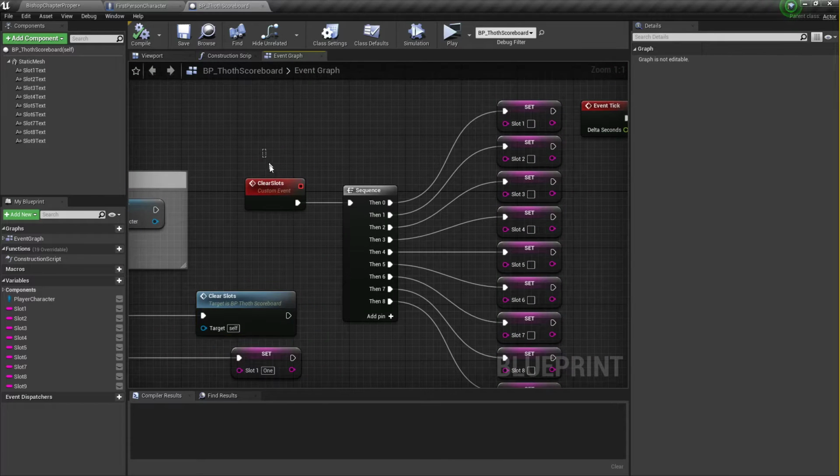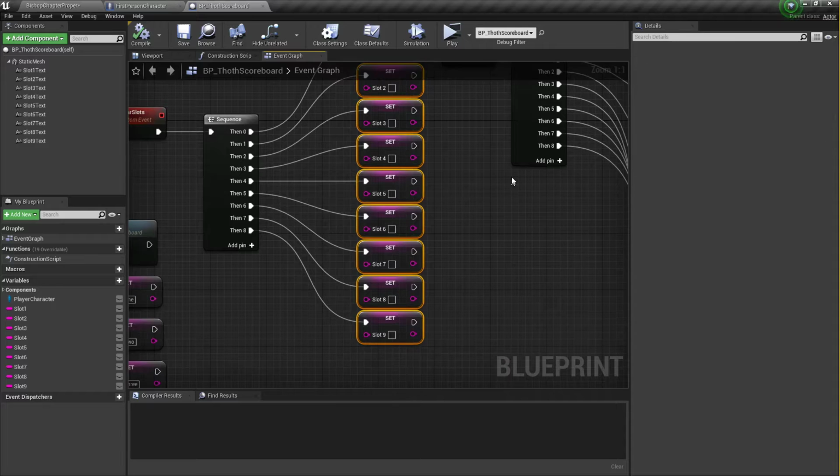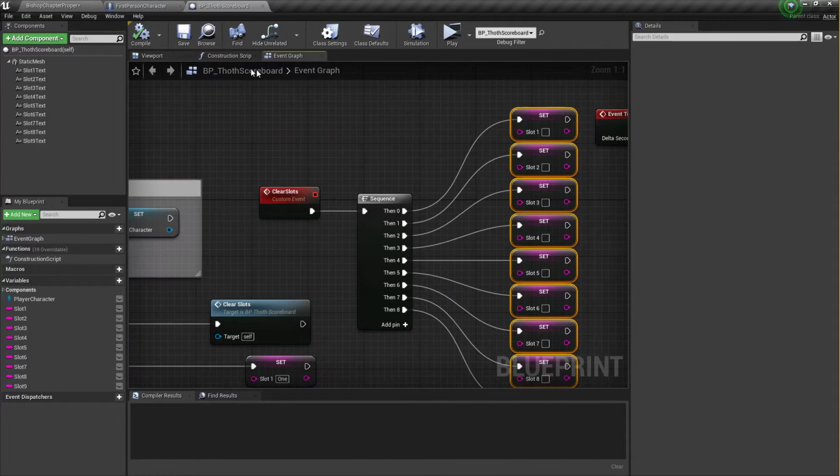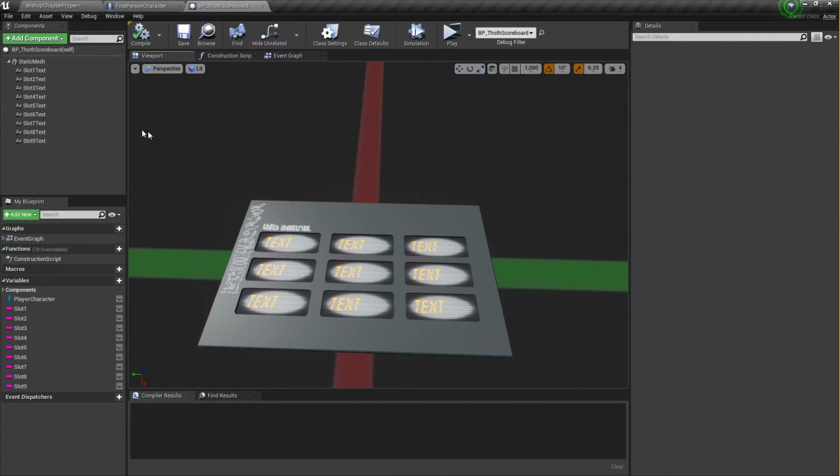So the clear slots is defined up here. All this does is set each slot to blank. So I'll show you the model in here. So you can see that each bit of text is defined there.